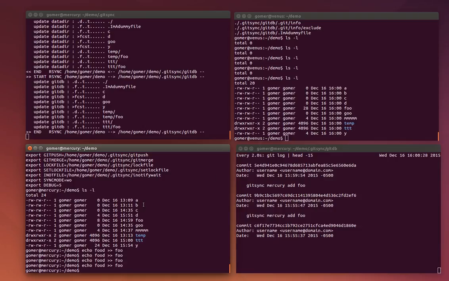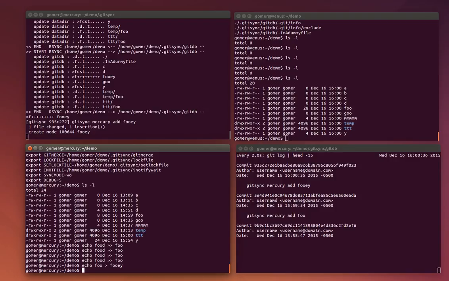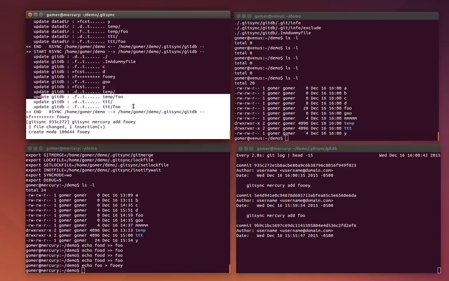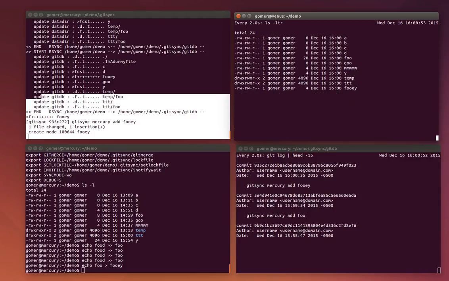Now, the demonstration here is to show that what we change on Mercury gets reflected on Venus. So let's start by adding a new file here on Mercury. And we see that it gets reflected. This is the new file on Mercury in the database, and this is in the GitSync log. And let's see if it's here. Not yet. Let's speed it up a little bit. Oh, there it is.